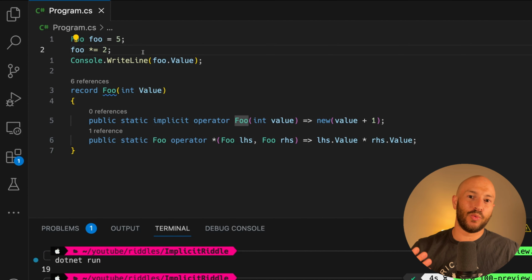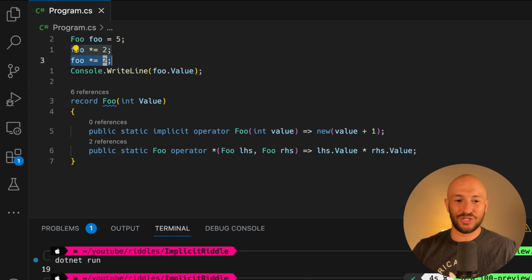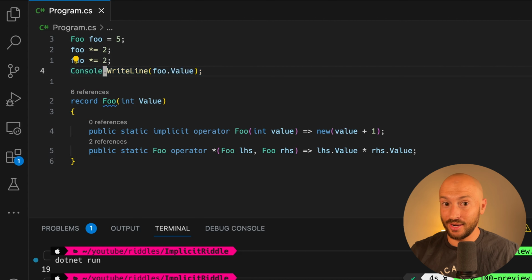Now I want to leave you with one more riddle before we finish. So let's imagine we're multiplying this by 2 again. Now, what will be the output over here? Let me know in the comments and let me know if I fooled you with this riddle.